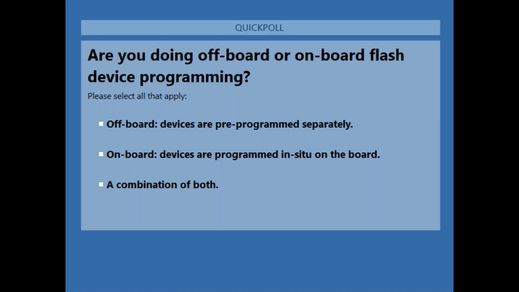Larry's given us a little bit of an introduction to offboard versus onboard. And the question here is, are you doing offboard or onboard flash device programming? First selection is offboard. Devices are pre-programmed separately. Second selection is onboard. Devices are programmed in situ, soldered down on the board. Or number three is a combination of both. So please go ahead and select the one that applies. And we'll give it a moment here. It looks like about 3/4 of the audience has chosen already. Give it another moment for the rest to weigh in.